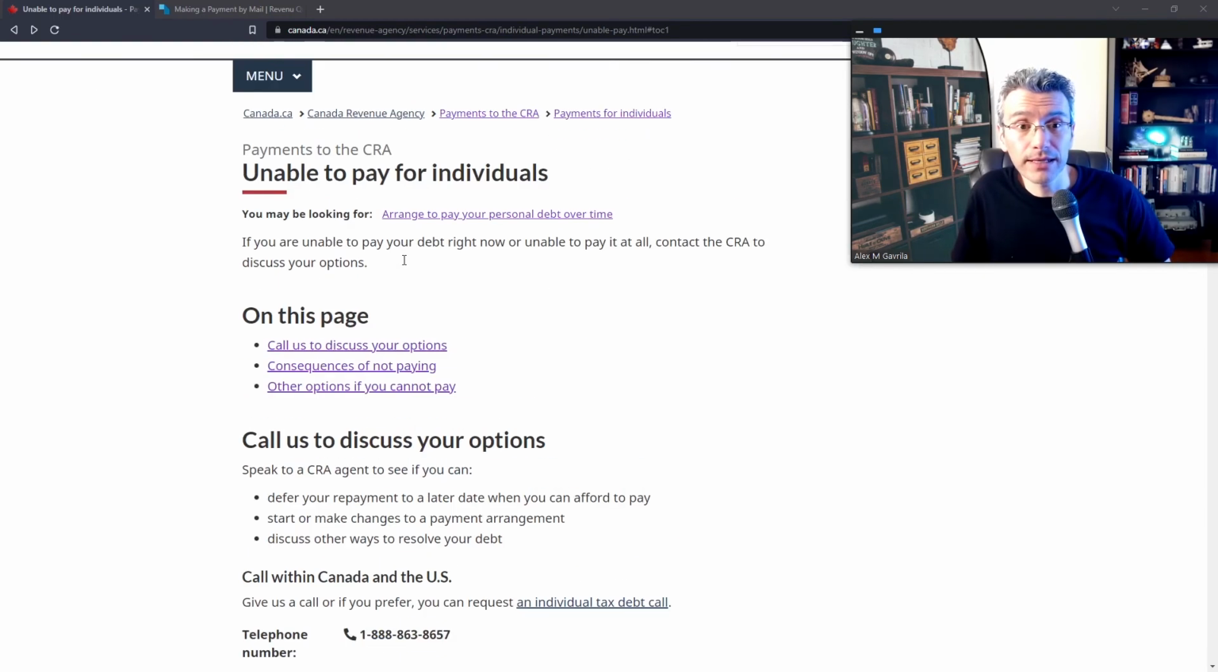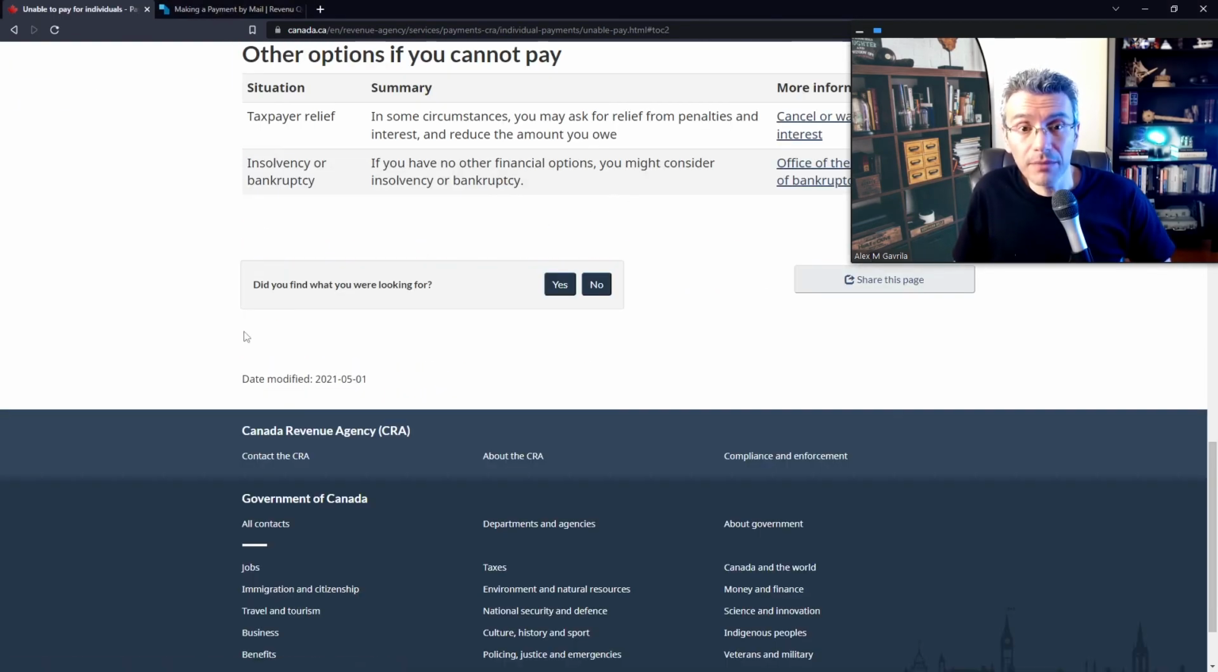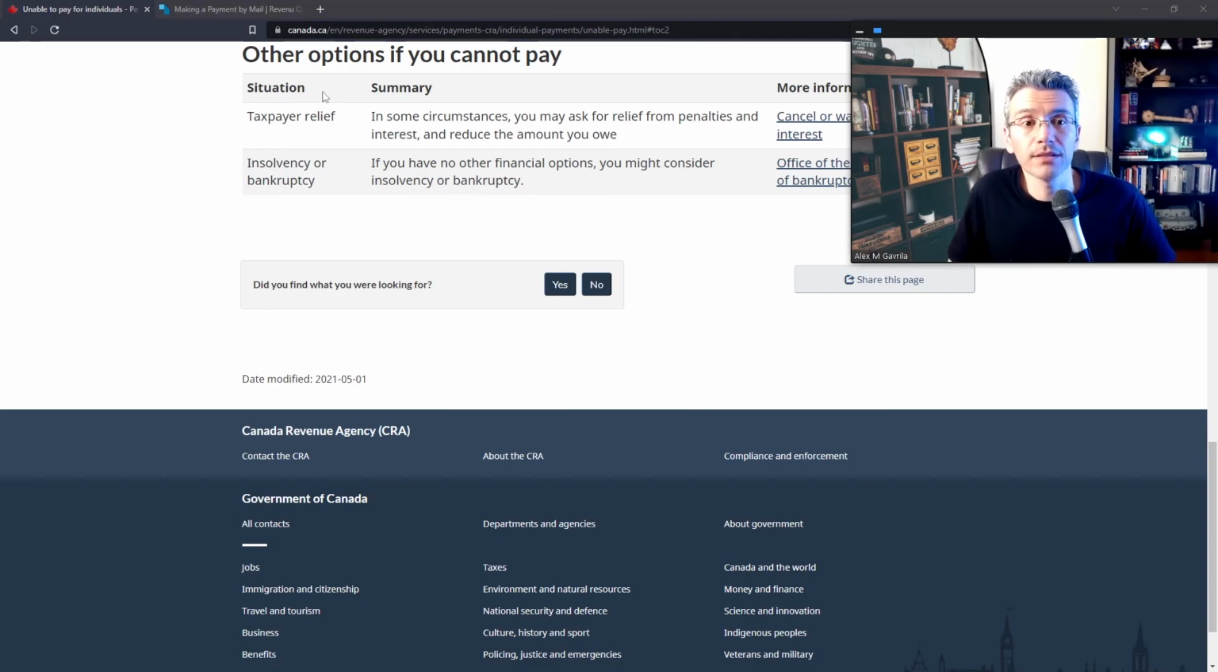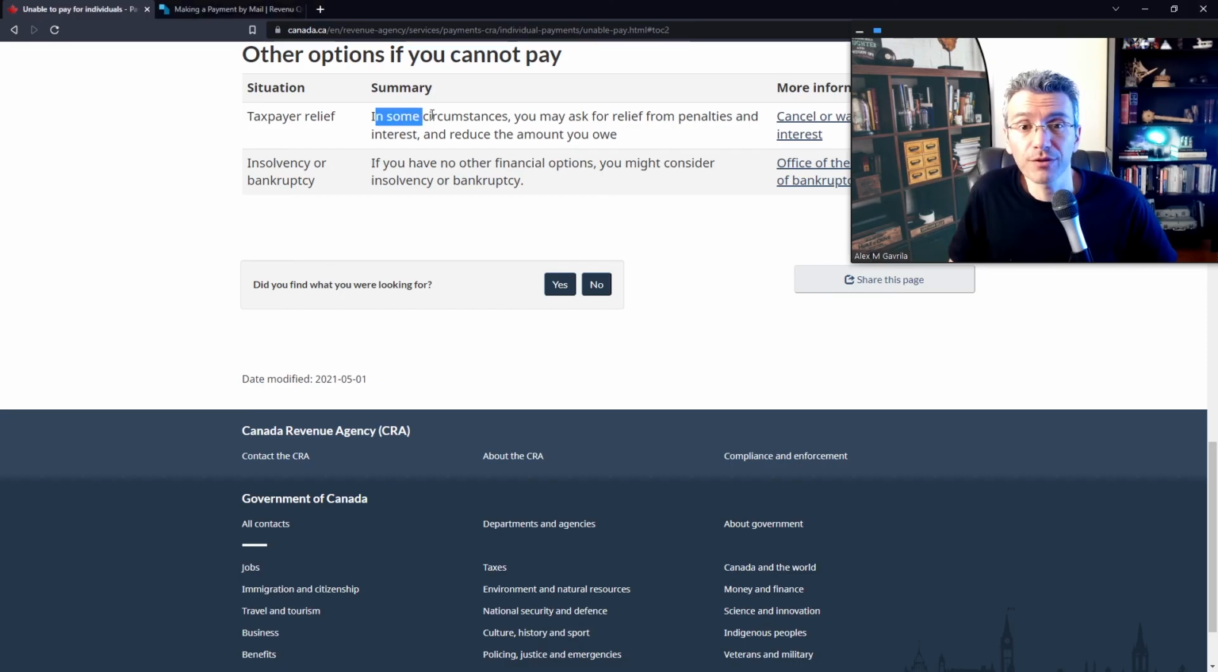So finally, there are some additional options available to you if you're not able to make those payments, via taxpayer relief. In some circumstances, you may ask for relief from penalties and interest and reduce the amount you owe. Or maybe if there's no other option, go with insolvency or bankruptcy. So if you have no other financial options, you might consider insolvency or bankruptcy in certain extreme cases. But in either case, it's better to contact the CRA and communicate with them than to basically hope that they're not going to notice. I hope this was helpful.